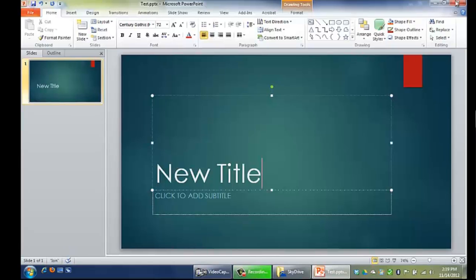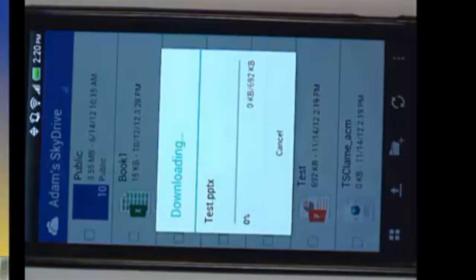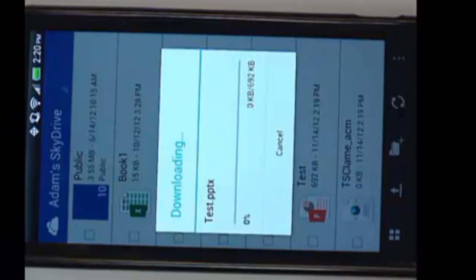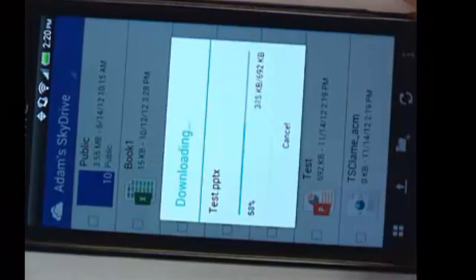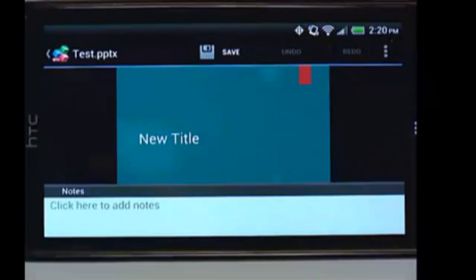The difference is when I save it here, it's automatically uploaded to the internet, which I can then open up on one of my mobile devices. So here I'm going to use my cell phone quick and open up the exact same PowerPoint slide. And here you can see on my cell phone, it pulls up the exact slide with my changes made.